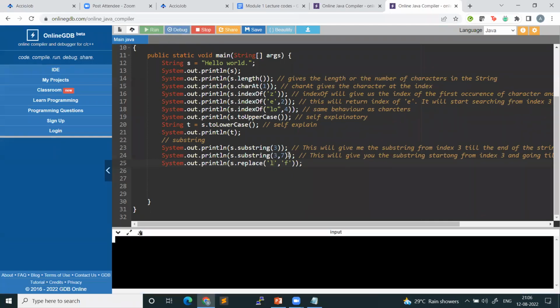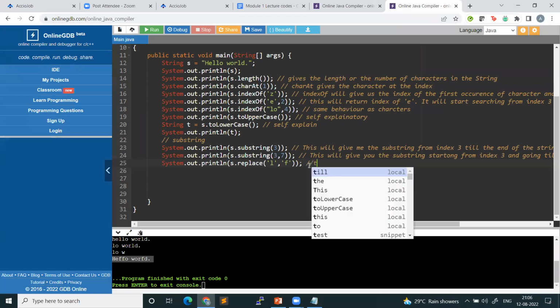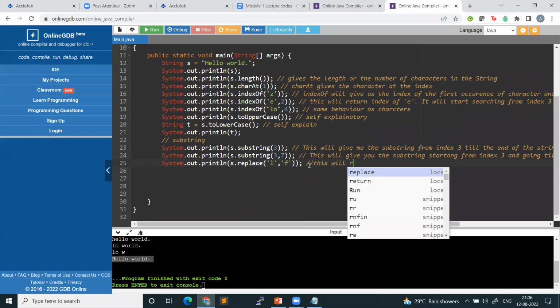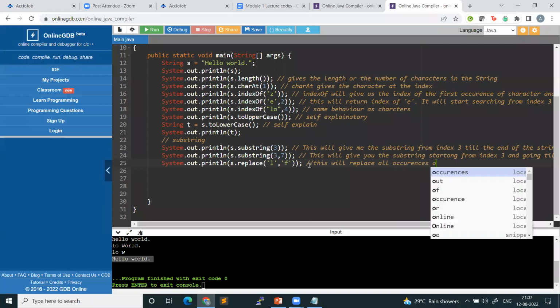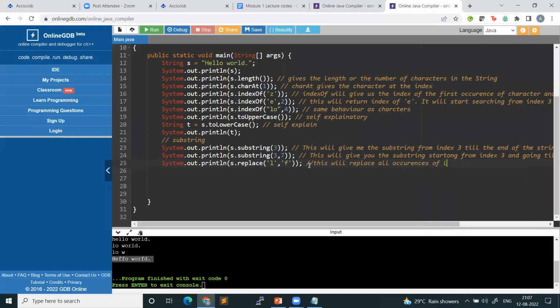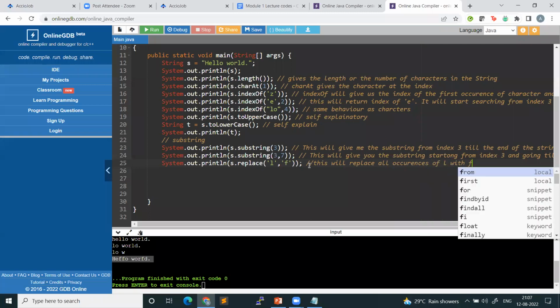Another same question back to you: do you think this change has taken place in the original string S, or a brand new string has been created and you are printing that brand new string? You are printing the brand new string. So this will replace all occurrences of L with F.